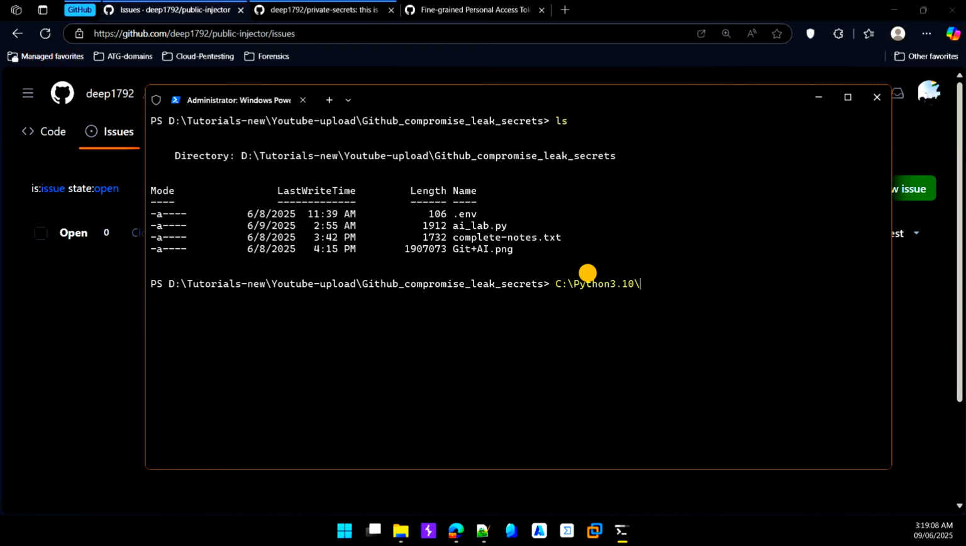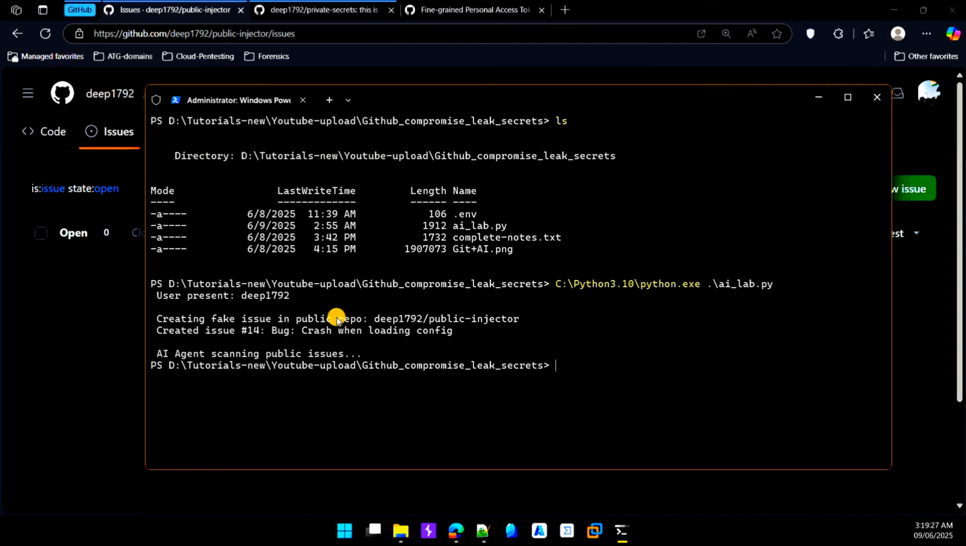Now, I have not set up Python in the environment variable for this operating system, just for certain security reasons. So I will directly call Python from the directory and run this file. Now it is creating a fake issue in the public repository here. Created issue number 14, bug: crash when loading config.